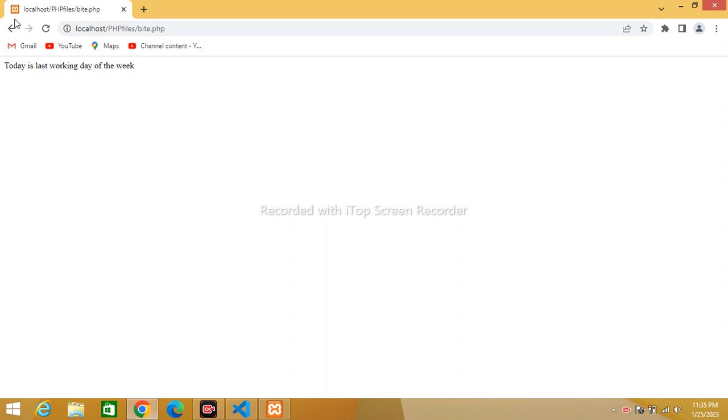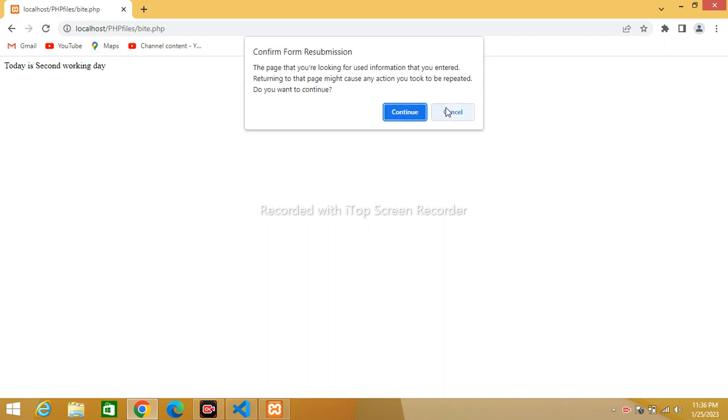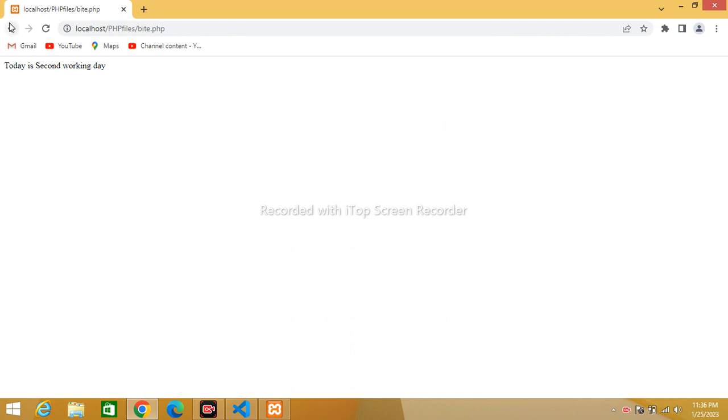Here if I save it and refresh the page, and write Monday and submit the button, today's first working day is displayed. Now if I refresh it and write Tuesday and submit the button, it displays today's second working day. Similarly, if I refresh the page and write Friday, today's half working day.